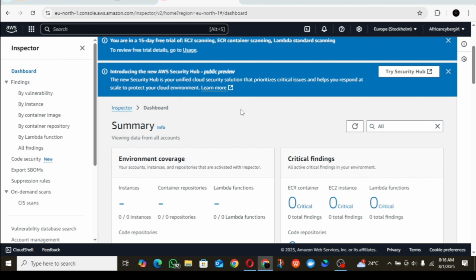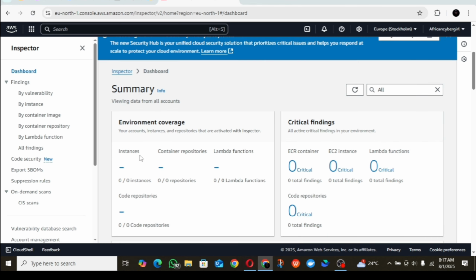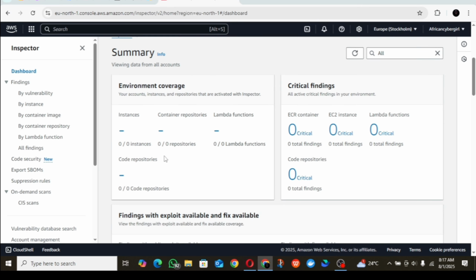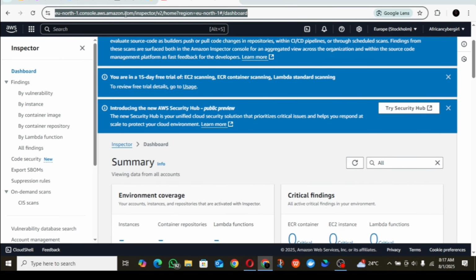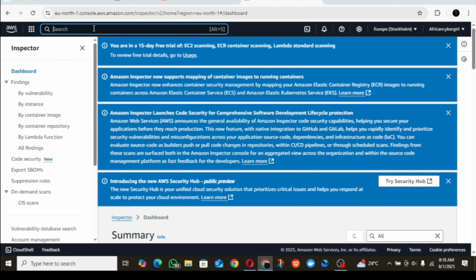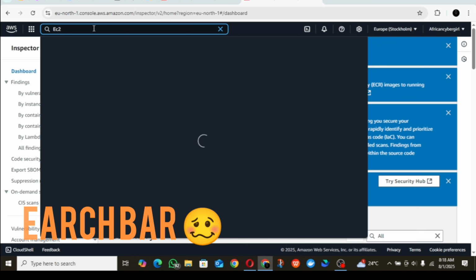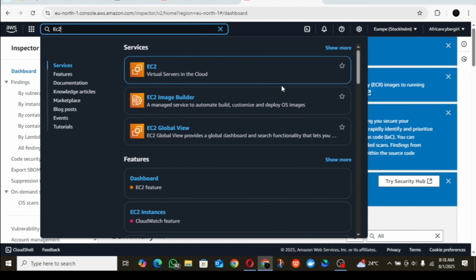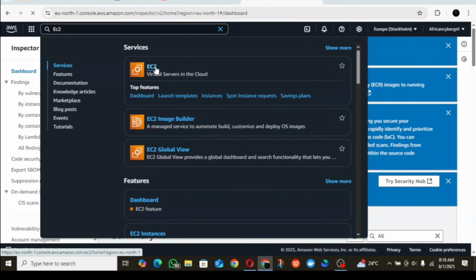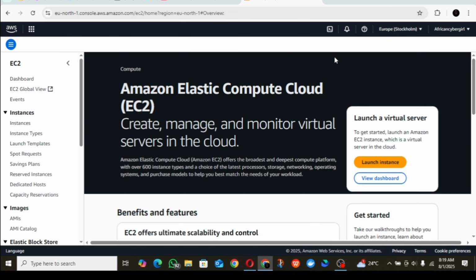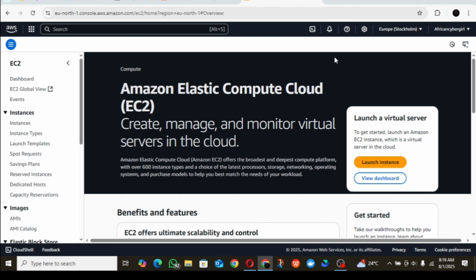As you can see in my Inspector dashboard, there are no instances yet, neither are there any container repositories or a Lambda function or even a code repository. And we're going to change that. So I'll be duplicating this tab. It's one way I like to learn, just to have more room. And right here in this search bar, we can simply type EC2. I mean, we have to be able to create an EC2 instance to scan it. So we'll be creating an EC2 instance that we'll use Amazon Inspector to scan, to see if there are any vulnerabilities or any specific findings at all.